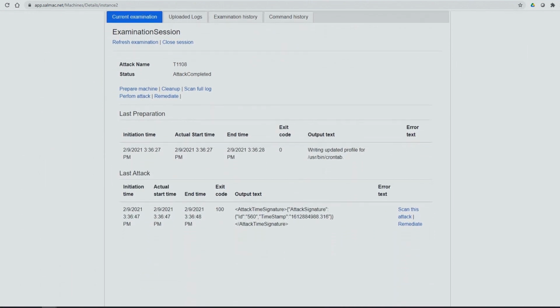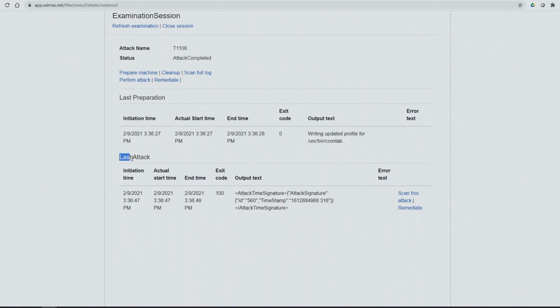I'm going to check the output of the attack. You can see the last attack here, and the attack was successful. And this is the output text with the timestamp highlighting the time the attack was completed. In order to check whether this attack has been detected by any of the log files, I'm going to scan for this attack.